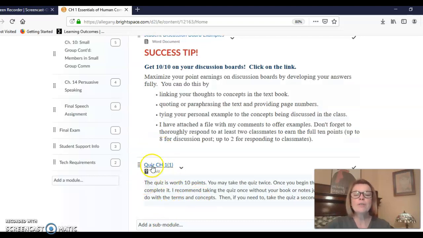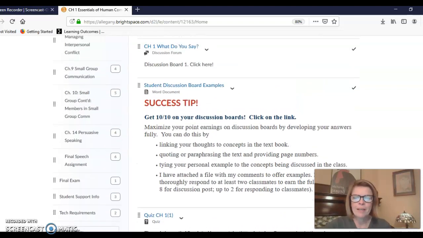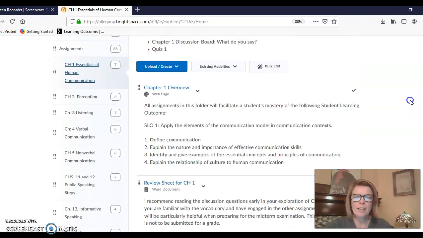Every chapter also has a quiz, and you may take the quiz anytime. It is not password protected, and you may take them twice. So I recommend at the end of the week, when you're ready to take your quiz, take it without any notes and with your book closed. See how you do. And then take it again. Go ahead and open up your book and make sure you get 10 out of 10 on that quiz. Okay? All right. So this is what the content looks like for each module.